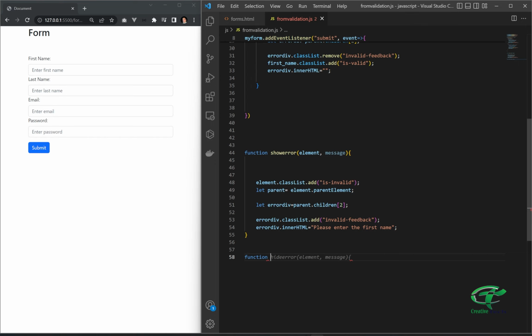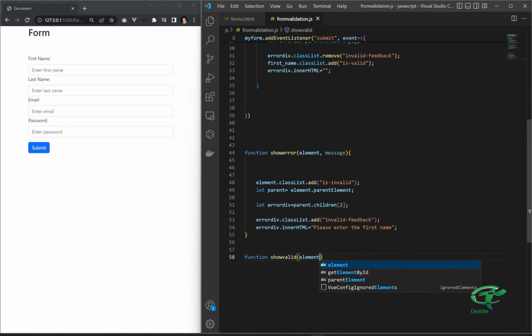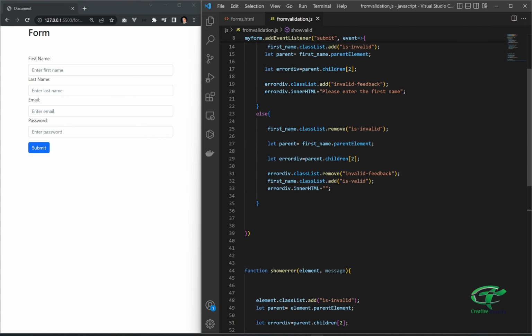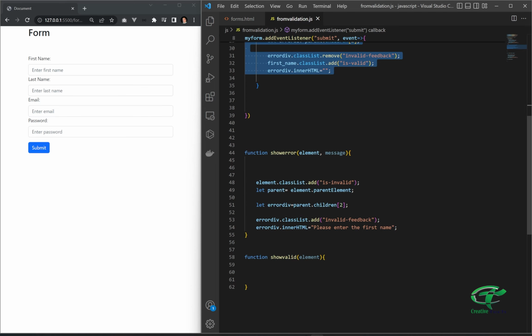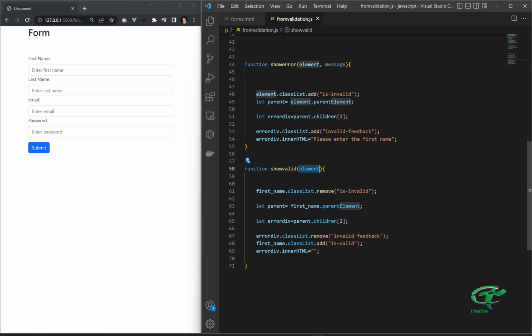Now I will create another function, that is show valid feedback, or show valid, anything you can say, and here the same thing. So element, and we don't need the message, so we will get only the element. So now let's copy this code from here and to here, and instead of first name I will write the element. So element and element and element.